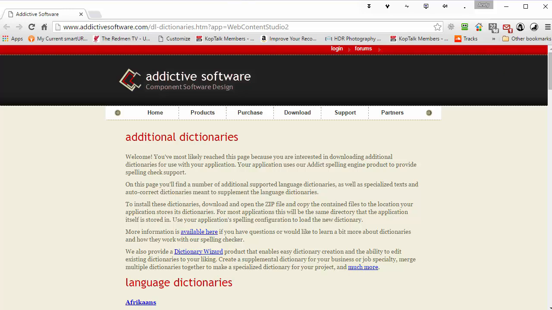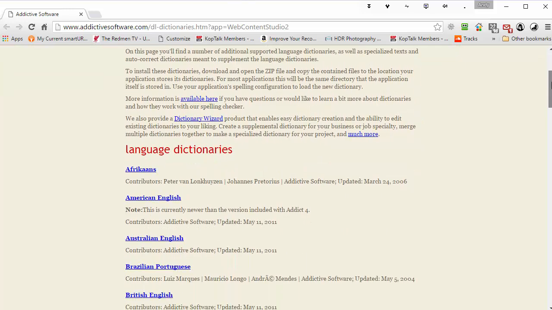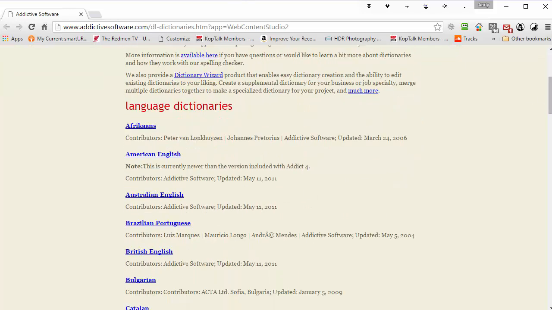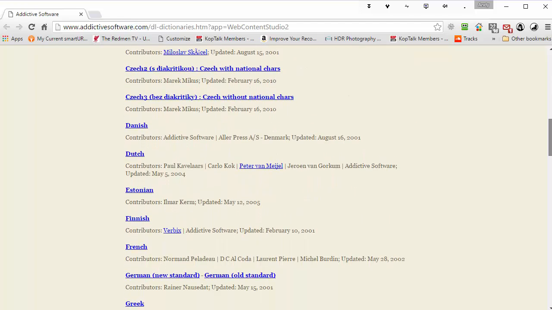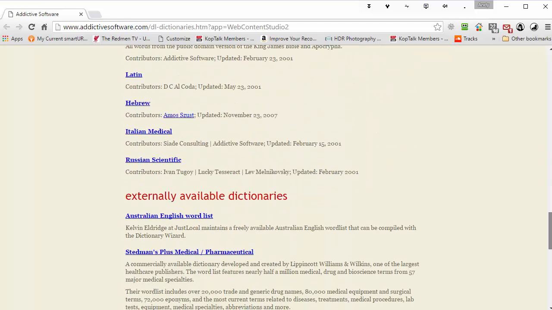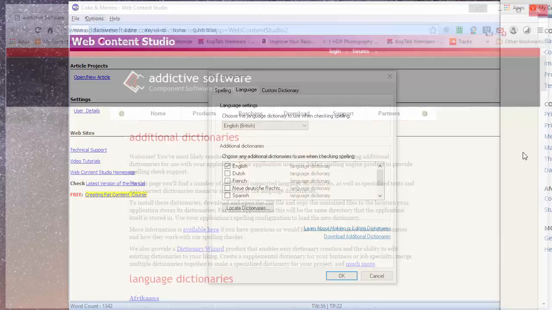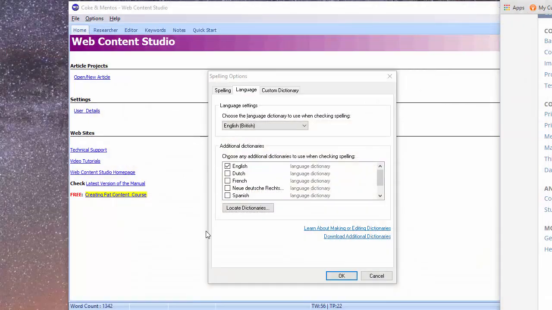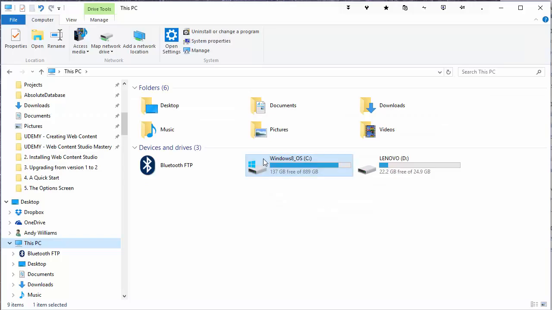If I just scroll down, you can see a list of all the languages that Web Content Studio will support, because Web Content Studio uses the Addictive Software spell checking code. So any of these languages will work. Okay. To install a language, you download it, and then you want to copy the dictionary file to the place where Web Content Studio stores its data.